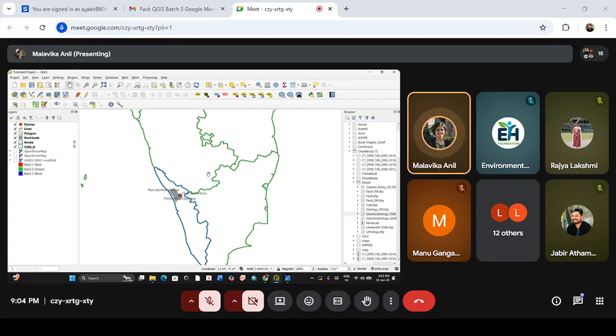I hope we've covered all of our syllabus. On the first day we saw the introduction of GIS and remote sensing and also QGIS. On the second day we saw the installation of QGIS. Then you got introduced to the interface. Then we saw some basic tools and how to load raster and vector data.